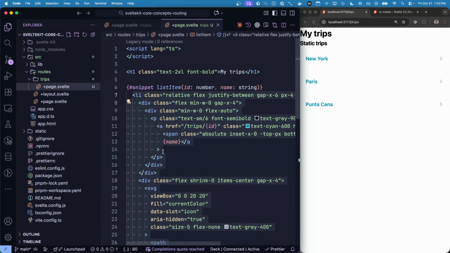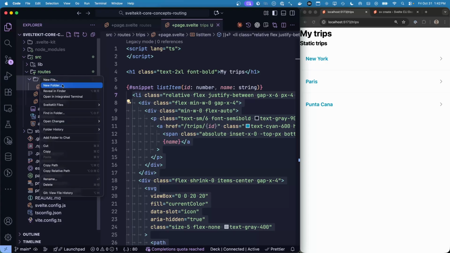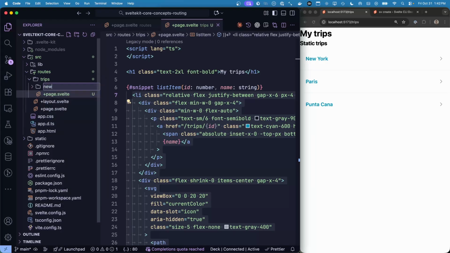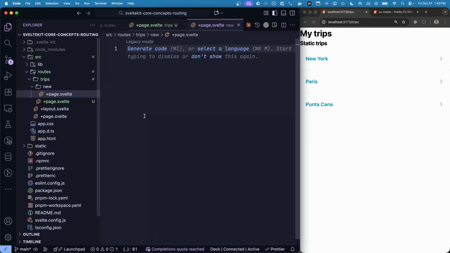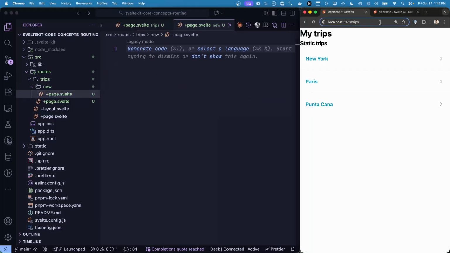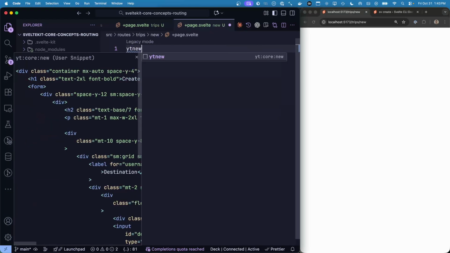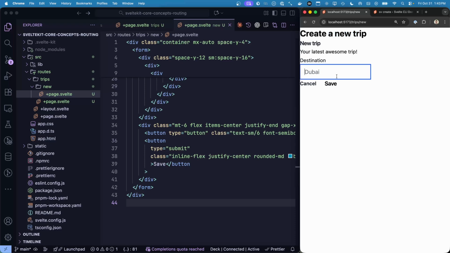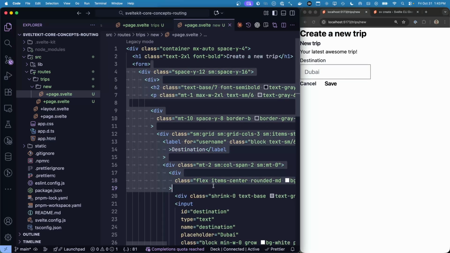Now we can have nested routes as well. So if I come here and I create a new folder, and I'm gonna name this new, and then I'm gonna add another file here, +page.svelte. Now I can navigate to this page here. And again, it's a blank page, but I can create something in here. So create a new trip is a form button. Again, just markup. This markup is not doing anything. The point here is just to have a visual cue that we have a new route that is matching /trips/new as we're seeing here based on the folders and the files.